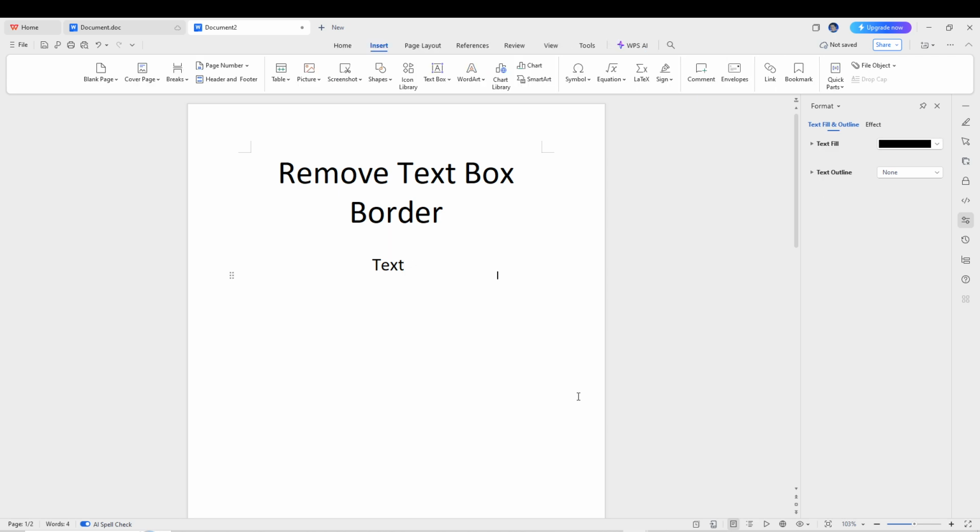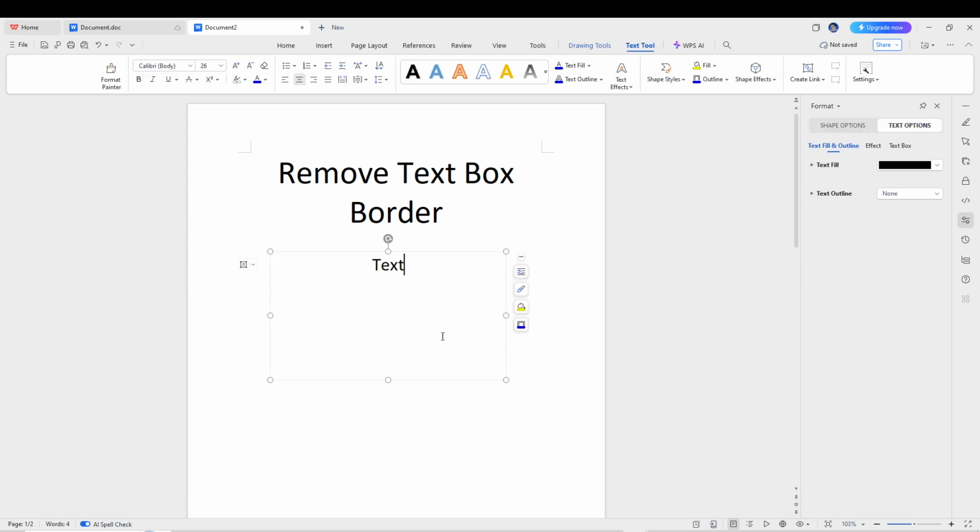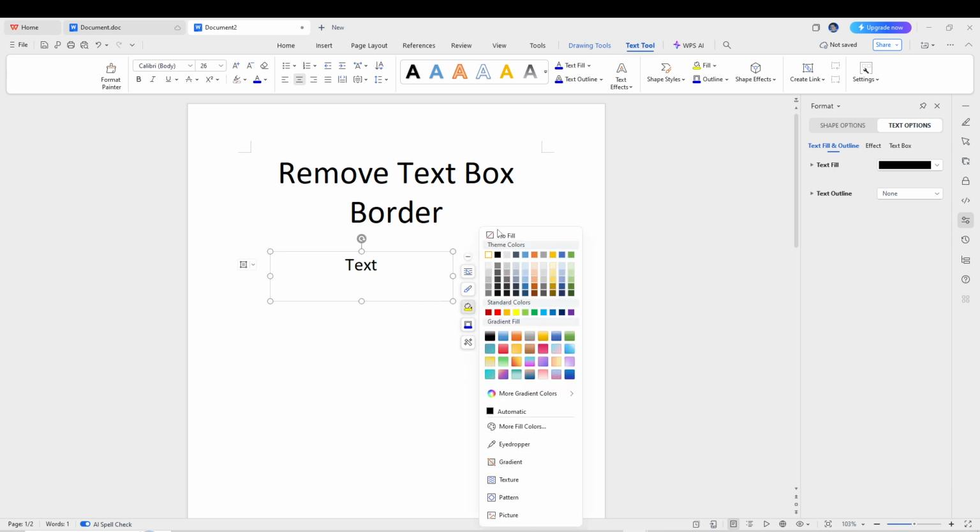At this point, the text box may still have a solid background fill. To make the text box transparent, click on the Shape Fill option and select No Color. This will remove the fill, leaving only the text visible.